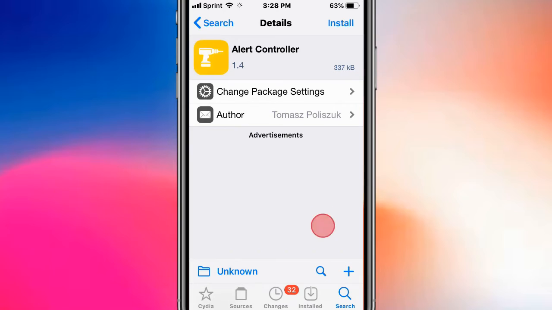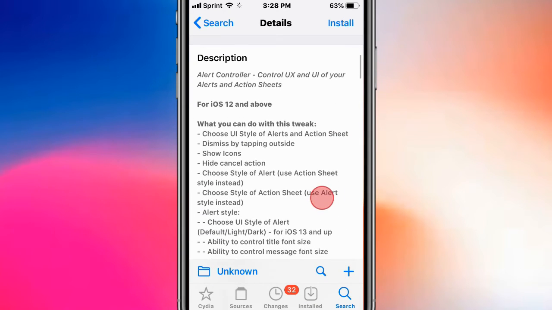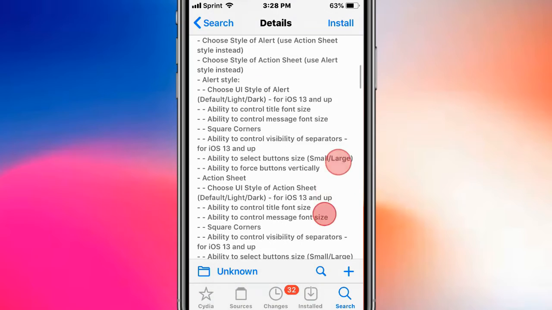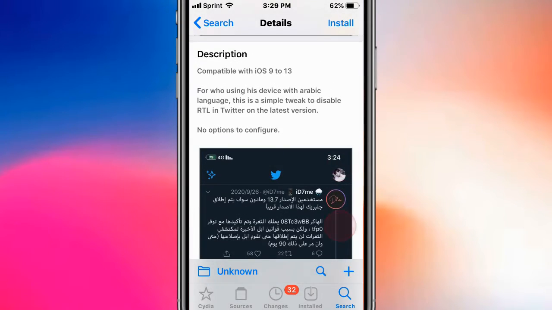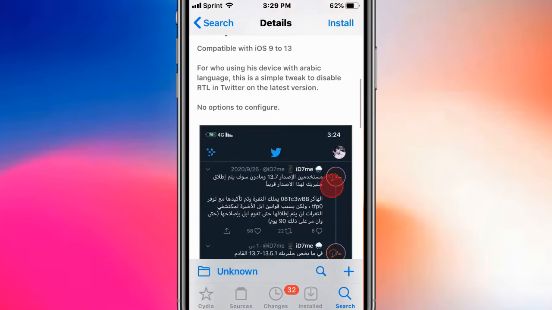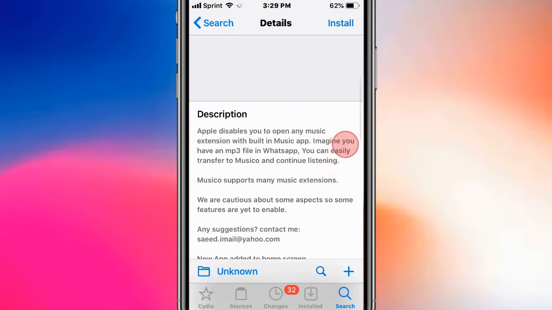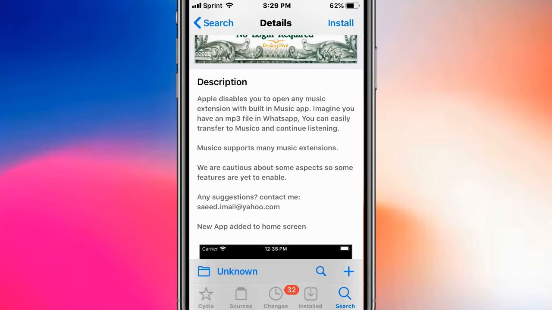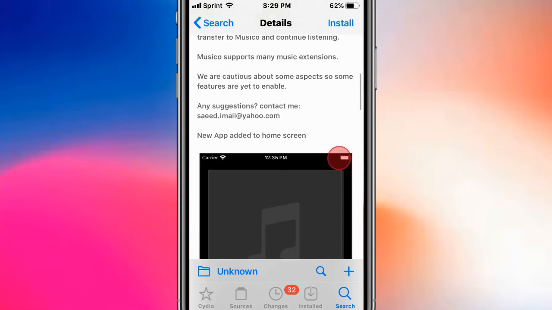This is called Alert Controller, and basically controls the UX and UI of your alerts and action sheets. It's called RTL Twitter app, and it's for whoever is using this device with the Arabic language. This is a simple tweak to disable RTL on Twitter in the latest version. This is called Musico, and it lets you open any music extension with the built-in music app. Imagine you have an MP3 file in WhatsApp, you can easily transfer to Musico and continue listening.